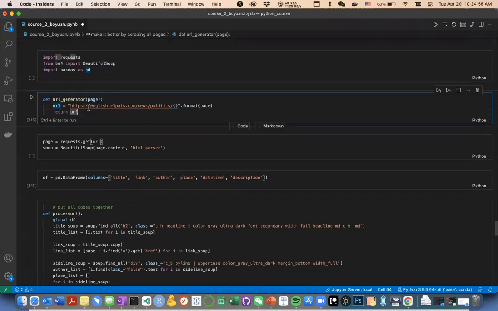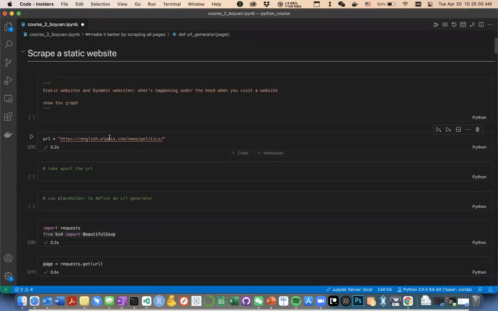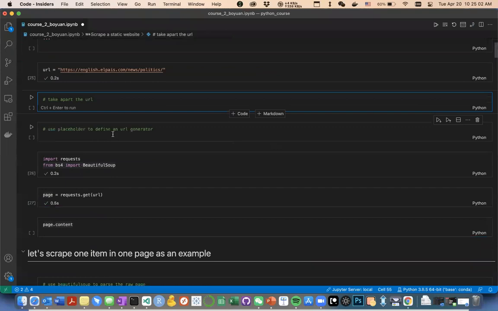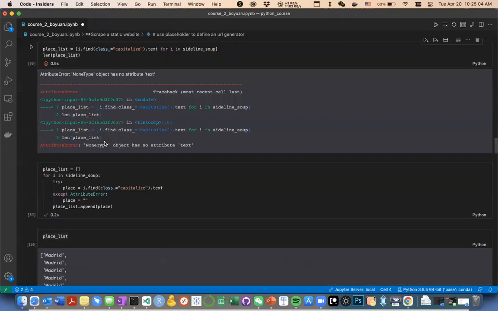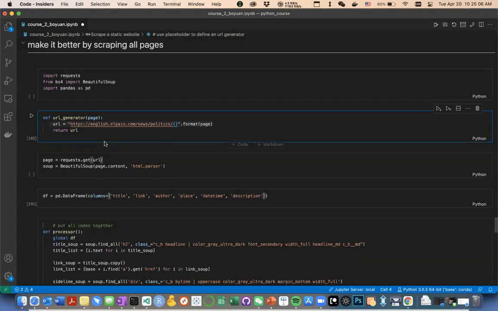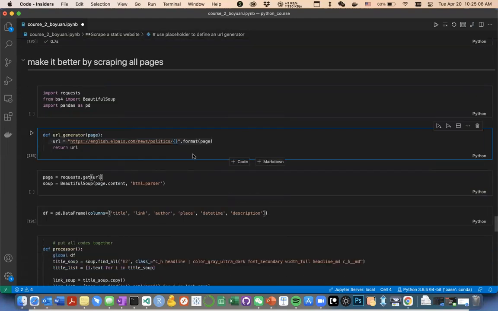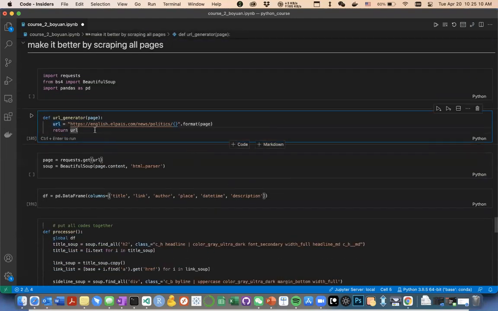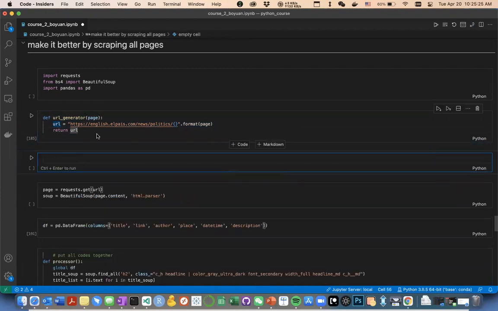So let's say URL is, let's use a placeholder that we have talked about in the beginning of this course. Placeholder is something that looks like .format here. URL equals this placeholder .format(page) and return URL. In this way, we have the different pages of this politics section. So let's try it.